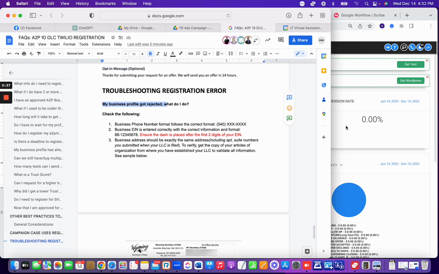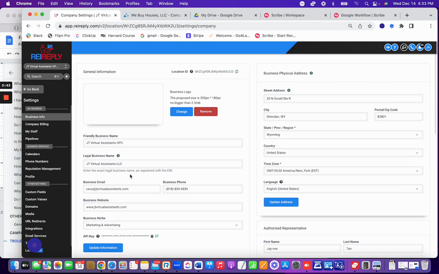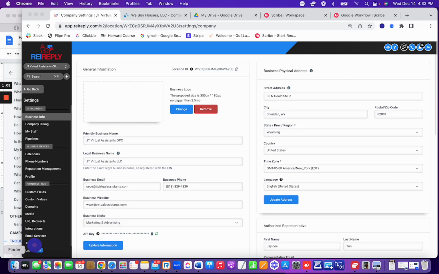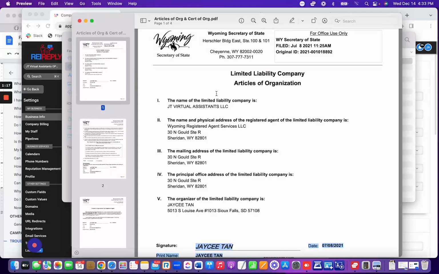All right, first things first, let's go over REI Reply, and from here we want to be under the settings section. In here, you have all the general information for your business. The rule of thumb is that whatever business information you have submitted in REI Reply should be the same business information you have for your LLC, in whatever third-party company you used to get your LLC registered. For my business, we used the Wyoming Secretary of State to create our LLC.